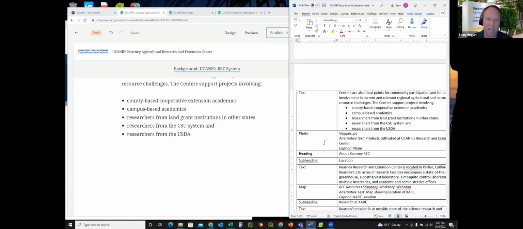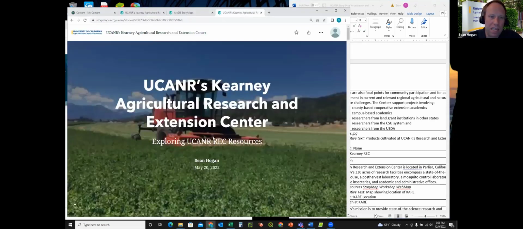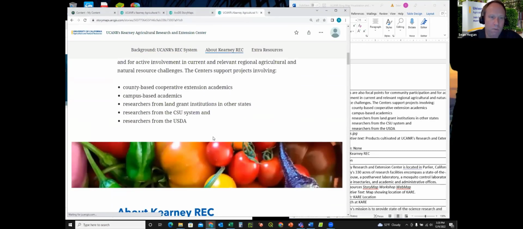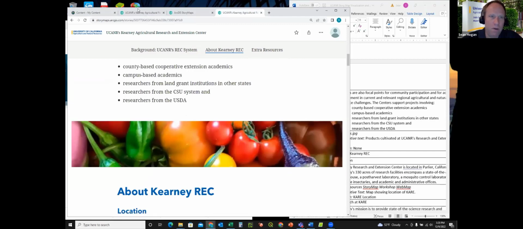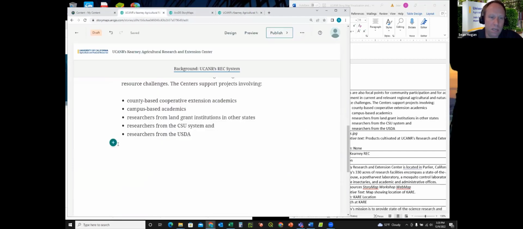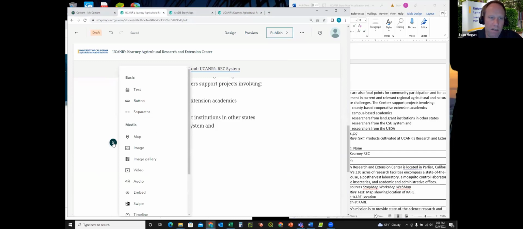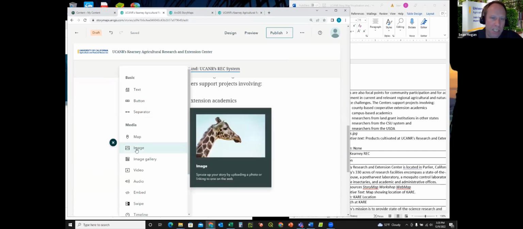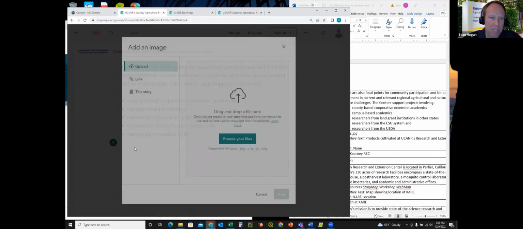You don't have to have those three little dots that we did earlier and will add later in the story map. You can actually have a photo that drags across. If we scroll down to here, we want to add this photo in now. So we'll just click here and add an image. Pretty simple. We add under media, image.